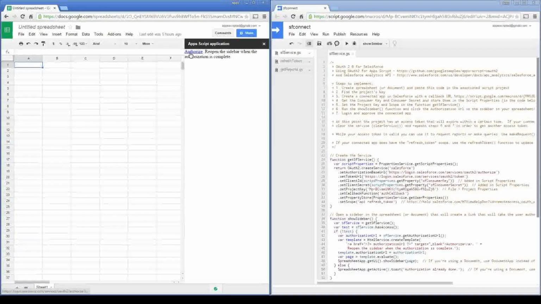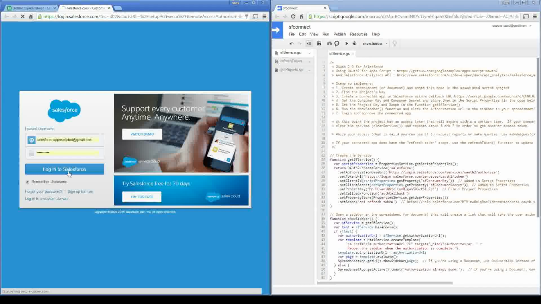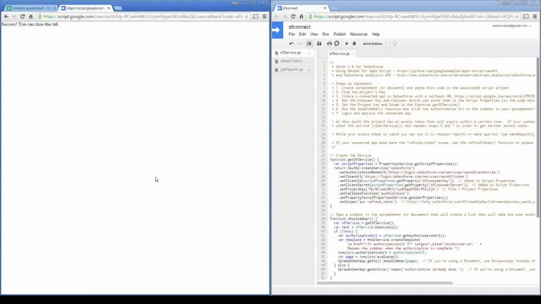Click this link and this will open a new tab, and I'm going to log into Salesforce. A new window pops up and says Sync to Docs, which is our connected app, is requesting permission to access your basic information, etc. This is where you give your project access to work in your Salesforce instance as you. So I'm going to click allow, and it says success.